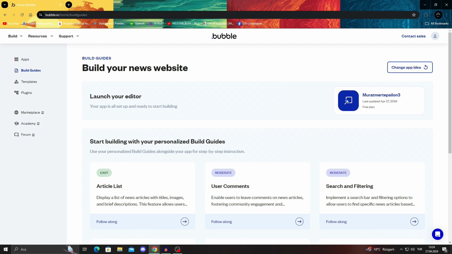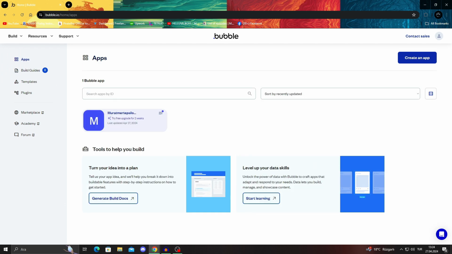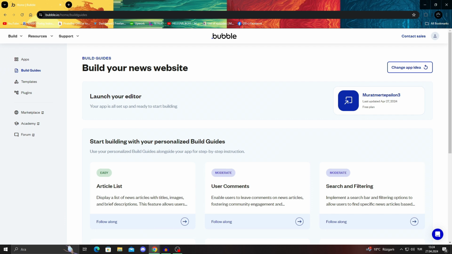As you can see, guys, the app is actually set up. There's already an app that's built. We will go on and do the edits, look around at how it works, what we can change, and go over those. If you go to the left side here, you can see the app. We already have an app. Or you can go to the build guides. I can just click this button and launch the editor.